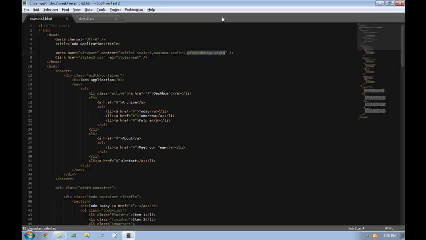Then the other two are important because I want to say the initial scale equals 1, the maximum scale equals 1. That's going to prevent people from zooming in and potentially breaking our layouts. Whether or not you want an initial scale and maximum scale is entirely dependent on the application you're writing and the constraints within your CSS itself. I would recommend these properties for a majority of cases because they just make things a lot easier to reason about because you don't have to worry about users messing up the scale of your application.